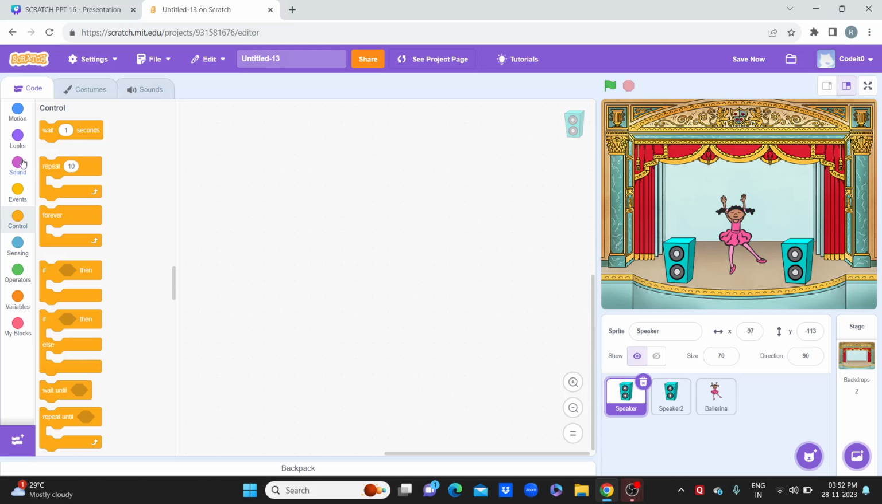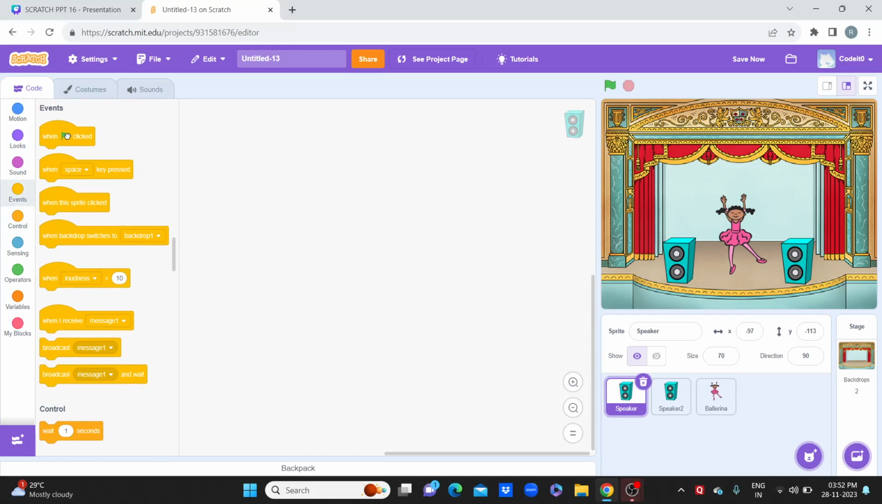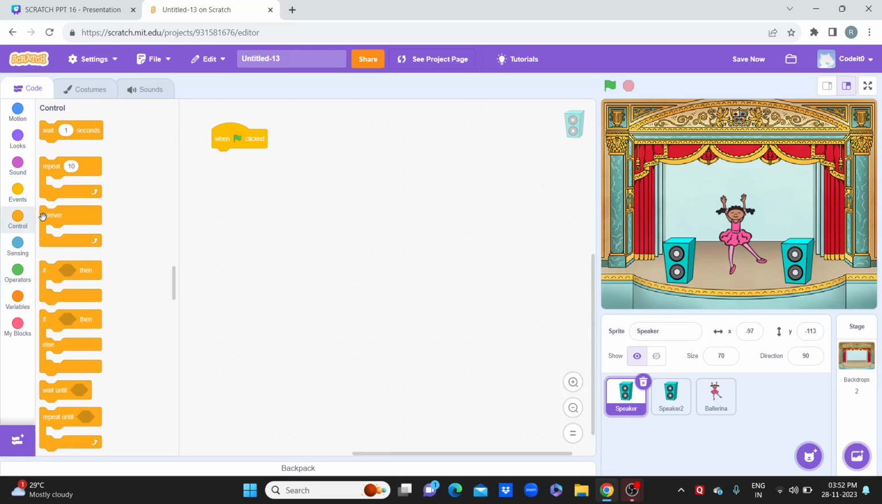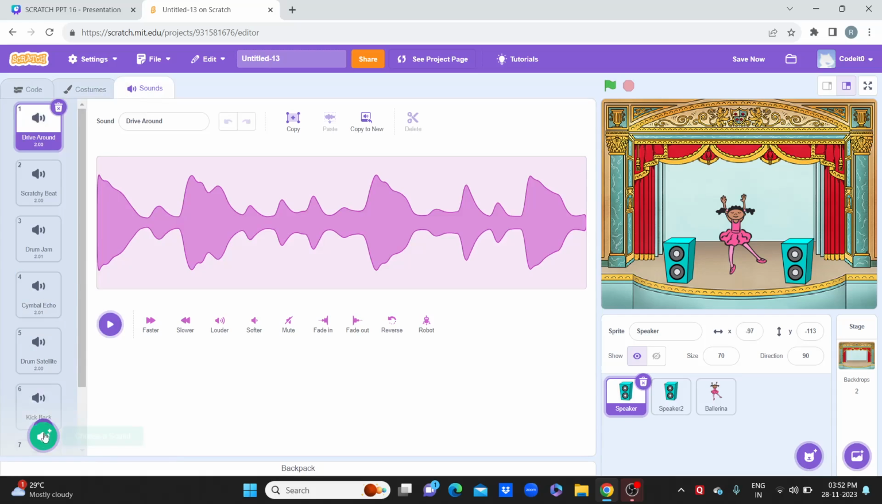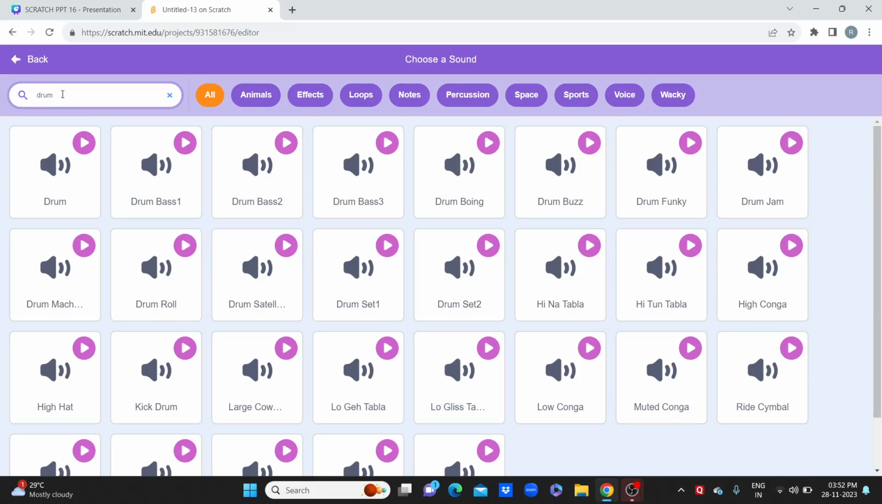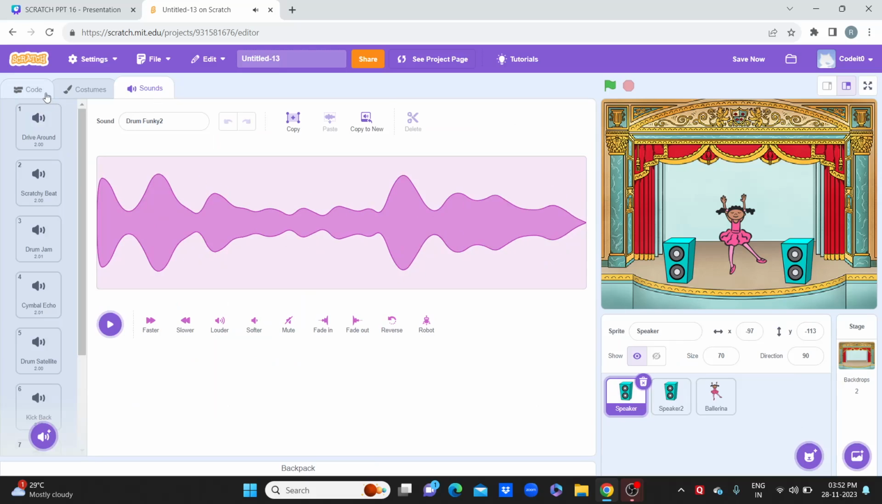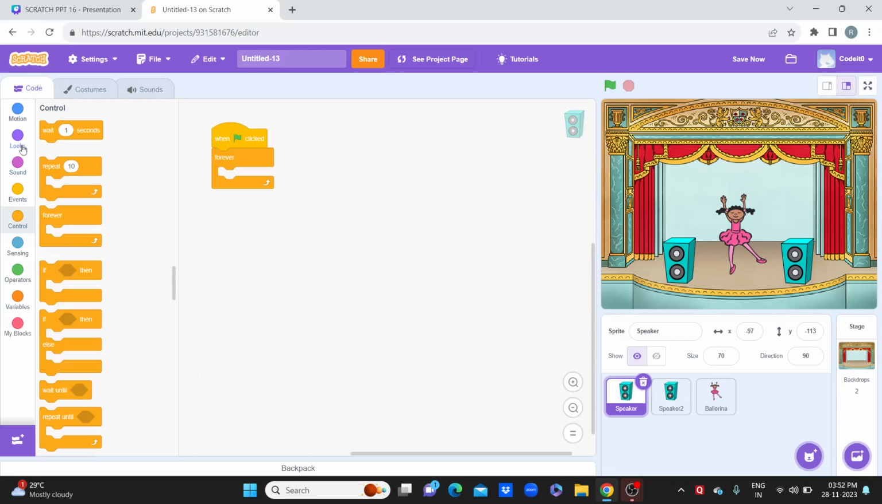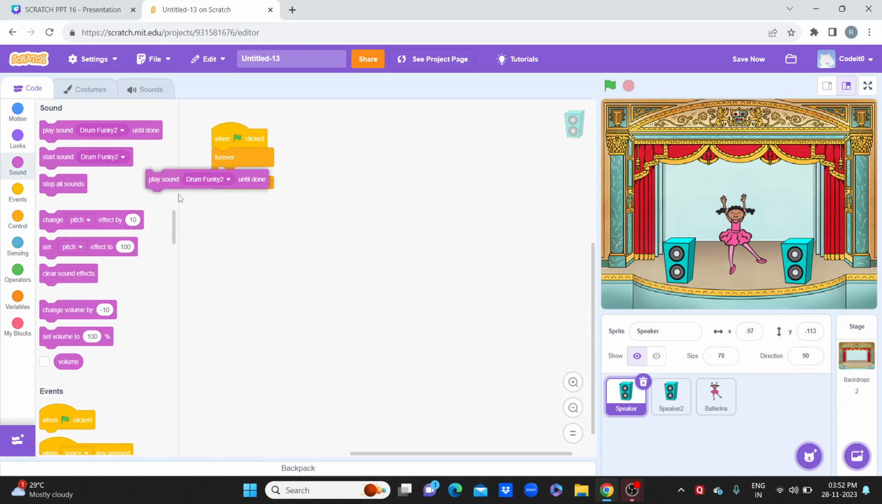For the speaker. So I'll go to when green flag is clicked. I'll take forever. Let's go to this and try to hear the drum sounds, the speaker. I like this. I'll go back to code and I'm going to take play sound drum funky. So I can hear the sound when the ballerina is dancing.